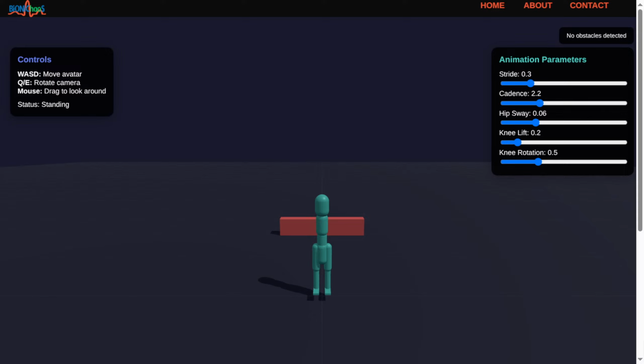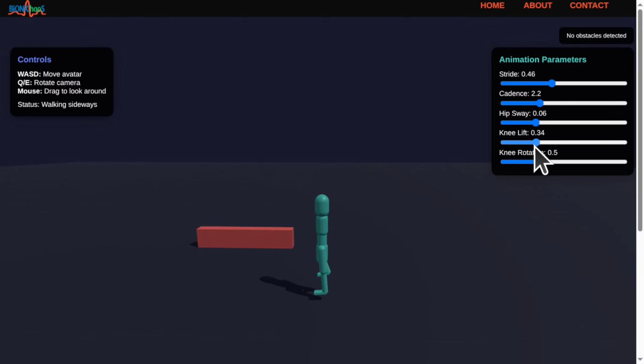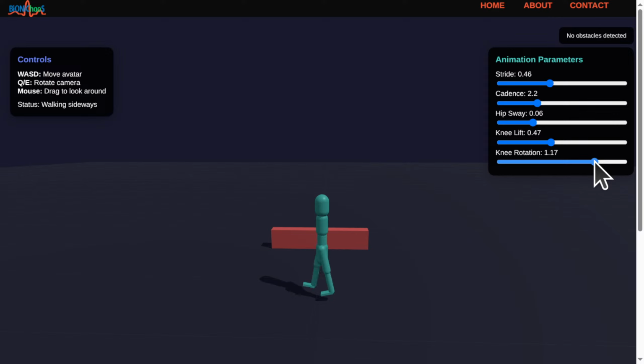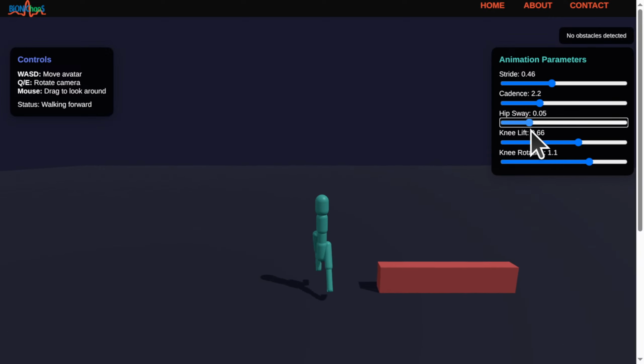Hey, can you check the previous changes to the code? We seem to be having trouble. So the stride is weird. The hips are moving up and down, but the knee is not actually being lifted. Anyway, we need to check. The knee rotation is also weird. Hip sway seems to be working okay.